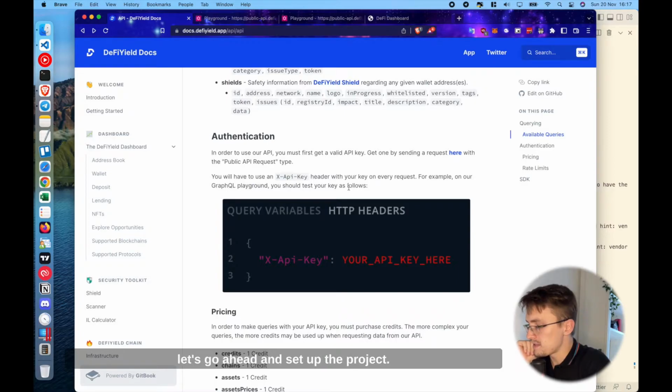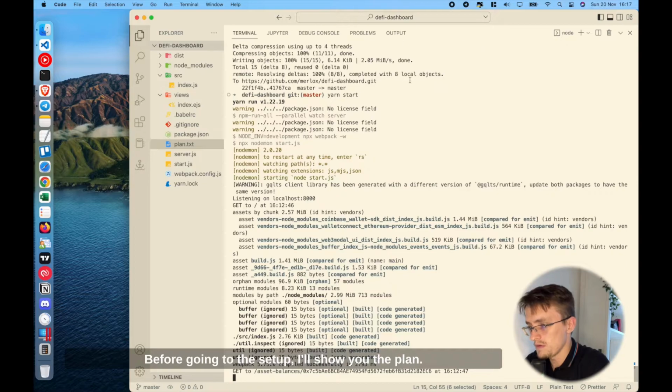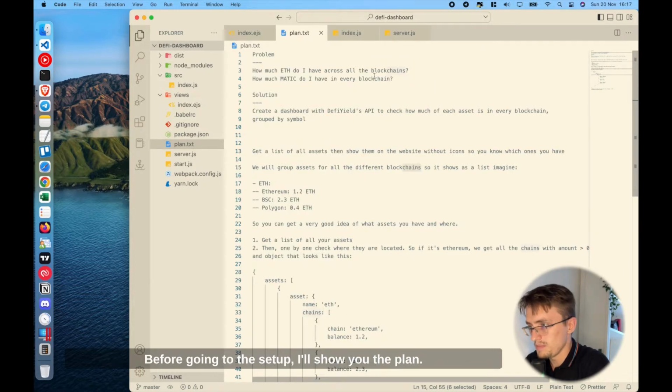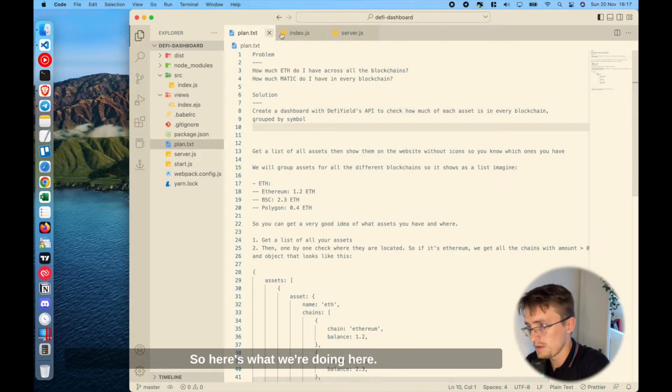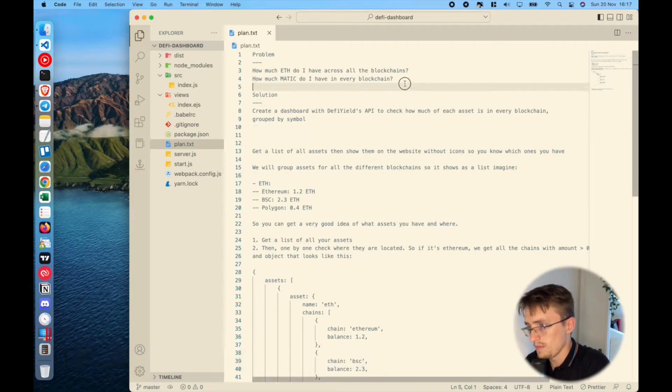Let's go ahead and set up the project. Before going to the setup, I'll show you the plan. So here's what we're doing here. Problem. We are solving a problem.